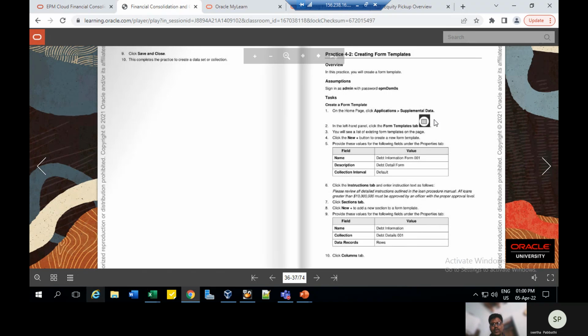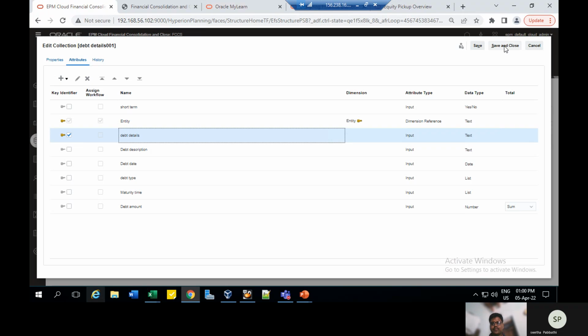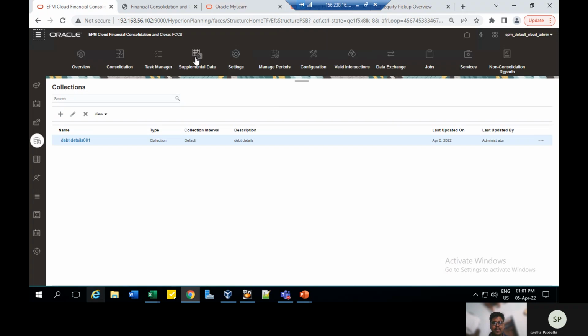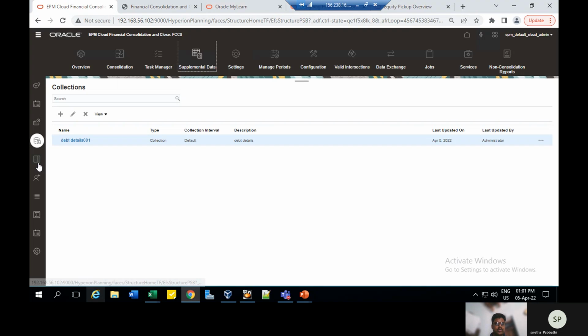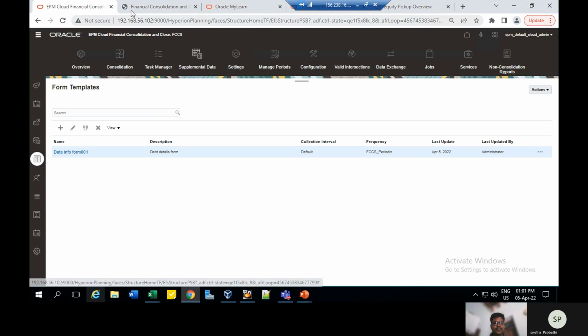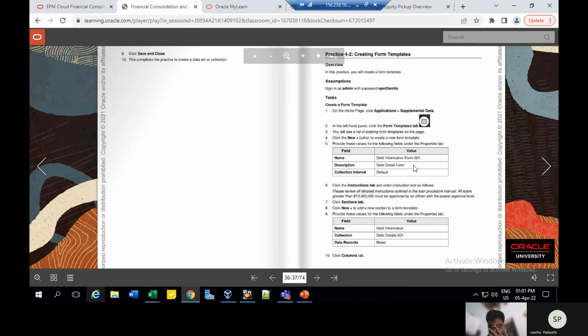After giving the credentials, we need to go to the supplemental data. Under supplemental data, you can see the supplemental data here. Under supplemental data, there is the form template tab. This is the form template tab. Click on OK. We will see a list of existing templates.